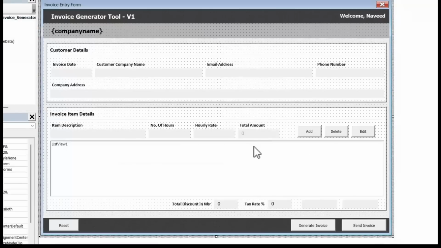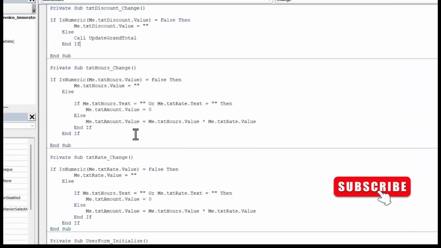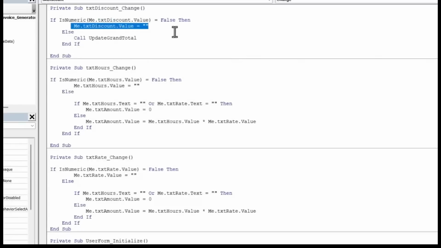So let's close this. Let's write a code for this discount text box. So let's double click on this. Here what we will do is, here also we'll check whether whatever value we entered in that text box is a numeric or not. If it is not numeric, then we'll reset to the blank, right? If it is a numeric value, then we'll call the grand total sub procedure, right? So you remember this grand total will use the subtotal, discount, tax rate, right? So it will use all these values to calculate the grand total.